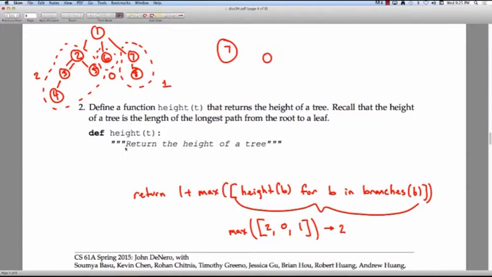So we need to stick on a base case up here if this tree is a leaf. Then we return 0. In all other cases, if it's not a leaf, we know we have at least 1 branch. So our recursive case that we wrote earlier works as expected.